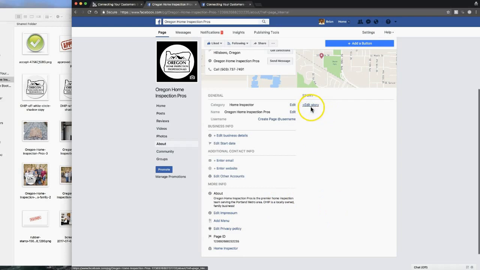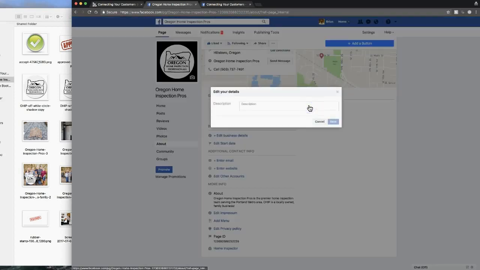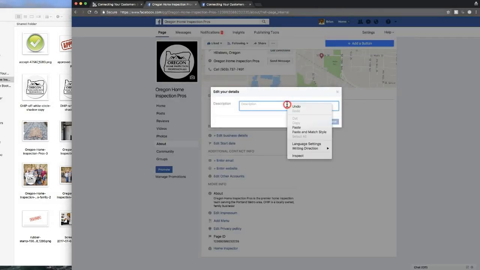And then in the story, it will allow you to go with a much longer description, which I've typed out here, listing all the services. So I'm going to go ahead and select that, copy it, and you can type this in live. You don't have to copy and paste. We'll just drop that in.